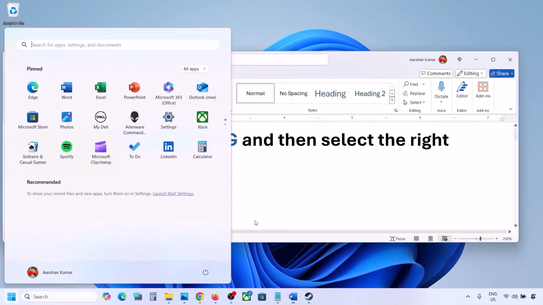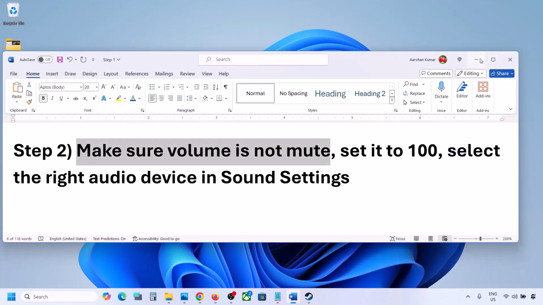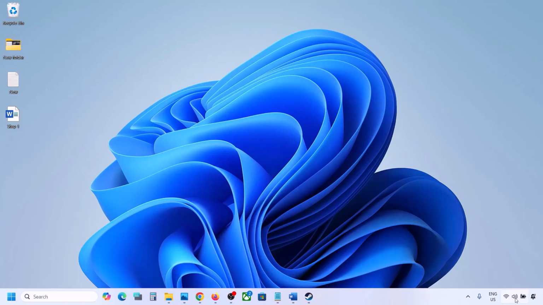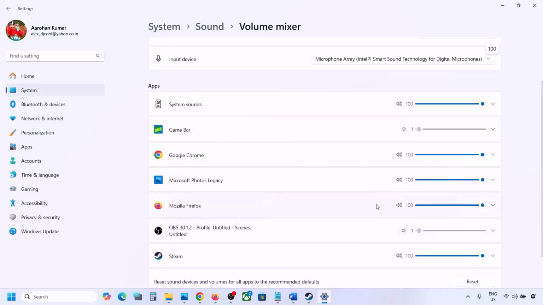Now the next step is to make sure volume is not on mute. Sometimes we have it on mute. So make a right click on the bottom right, you can see the speaker icon. Make a right click on the speaker icon and then click on open volume mixer. And over here you will see your game. If the game is running, you will see the game over here. If the game is not running, you will not see it. But if the game is running, so launch the game. And then you can come to volume mixer over here, and then for your game make sure it is set to 100. So set the slider to 100 for your game.